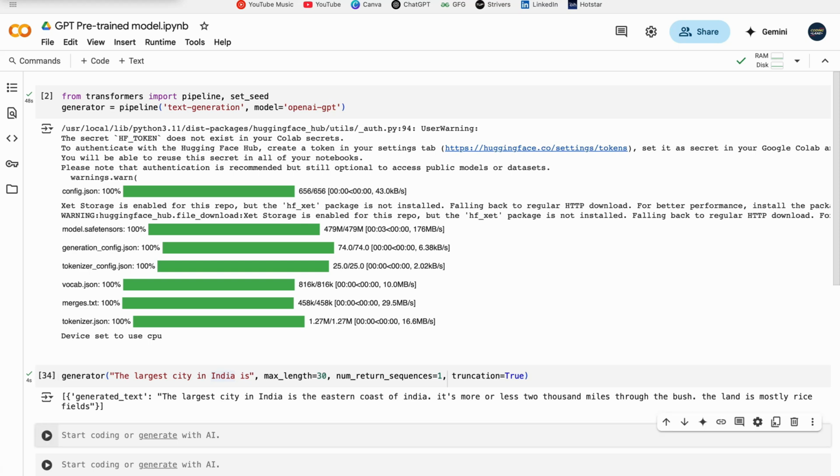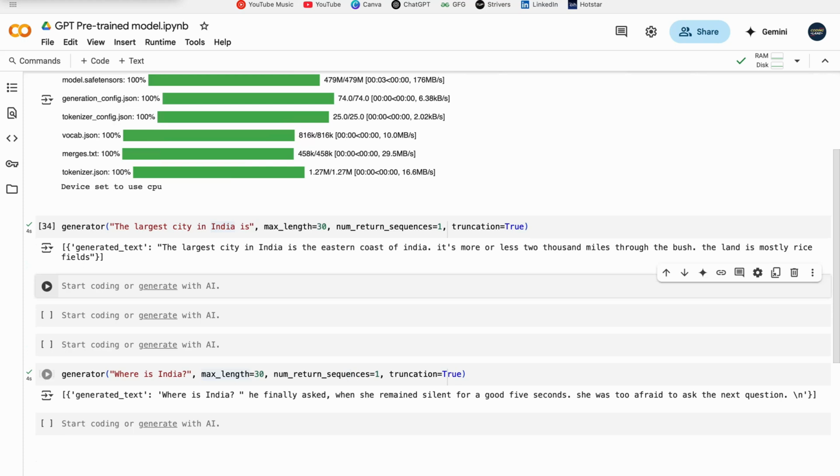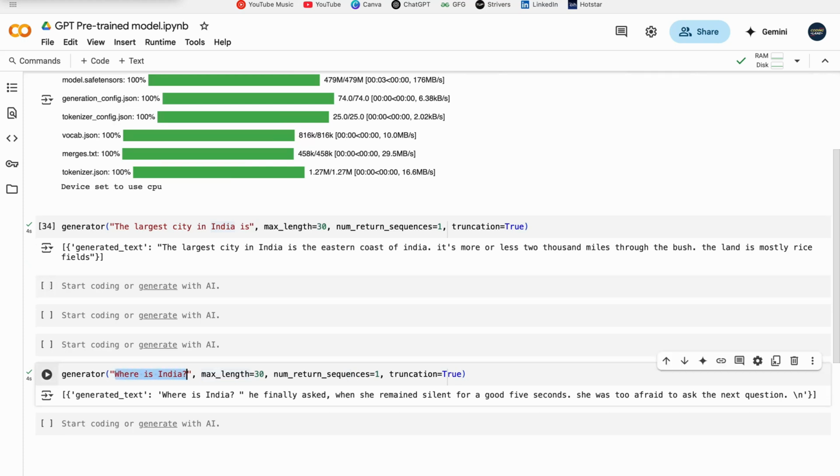But here's where it gets interesting. Let's see what happens when I give it an input like, "where is India?" I'm asking it a question, but its response is, "he finally asked, and she remained silent for a good 5 seconds." So instead of answering my question, it just starts to complete it like it's a narration. It did not answer my question. Now, why did this happen?